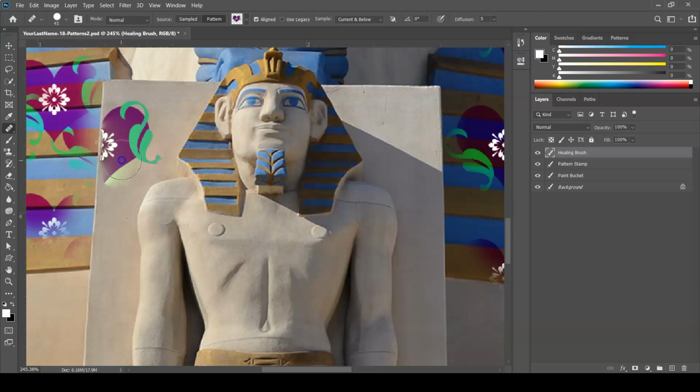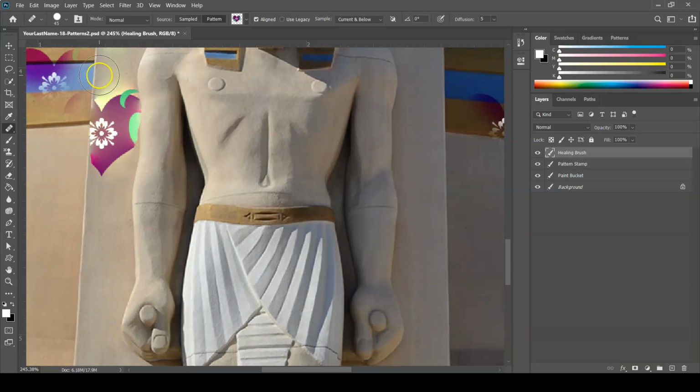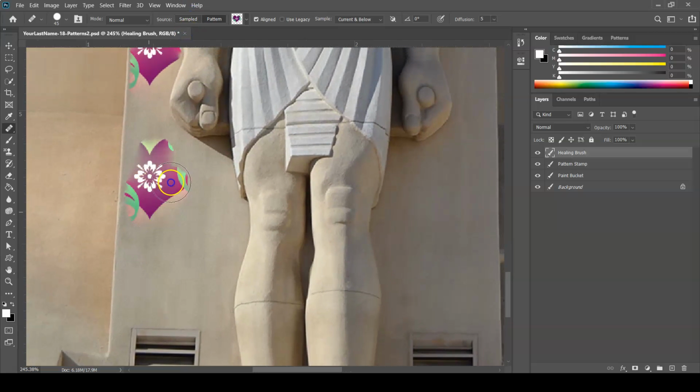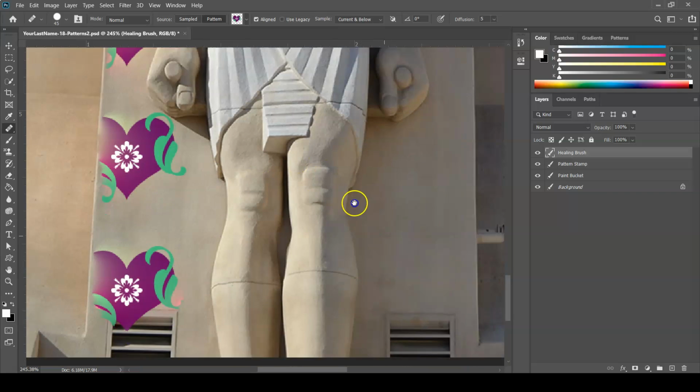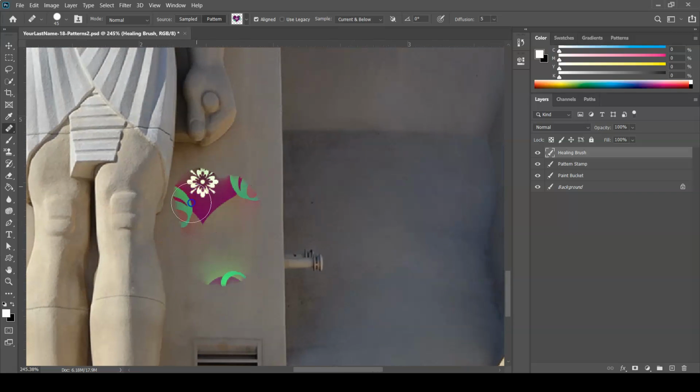And the healing brush tool automatically is going to blend your pattern in with the underlying layers. So I can see right now it is blending with the different color tones. I'm choosing where I want the pattern applied, but since I have that aligned box checked, it's not changing the grid spacing at all. It's keeping that consistent.